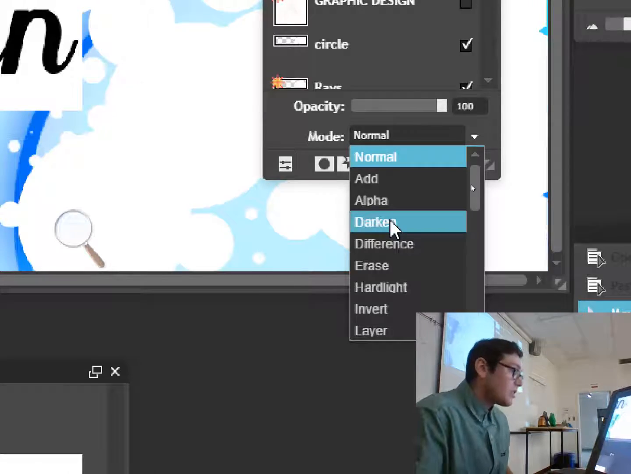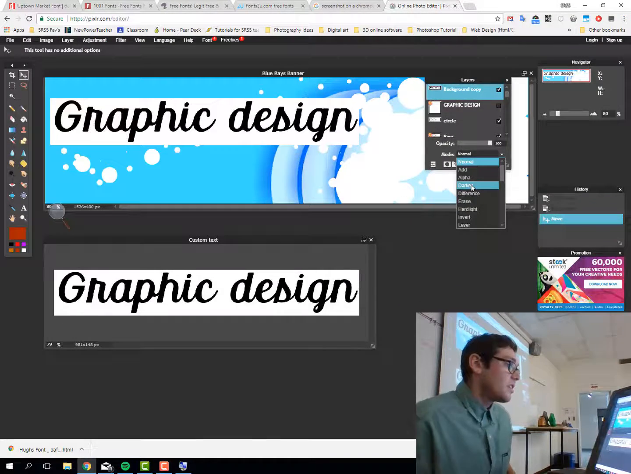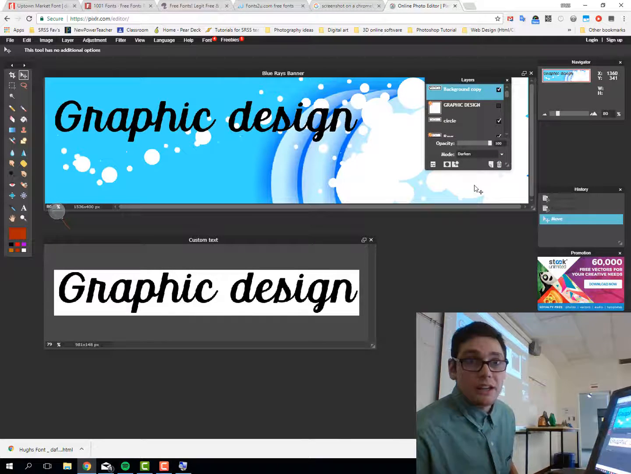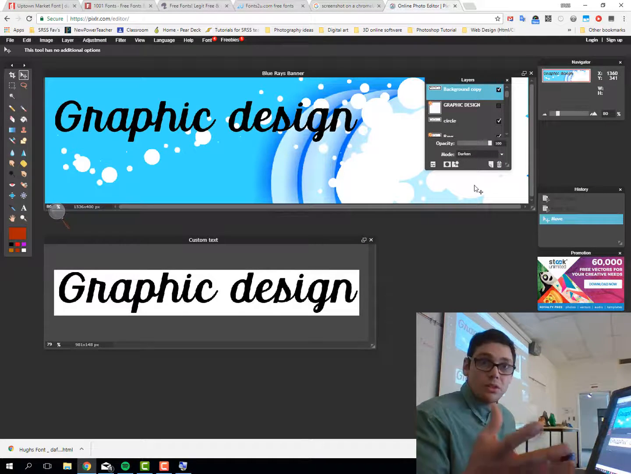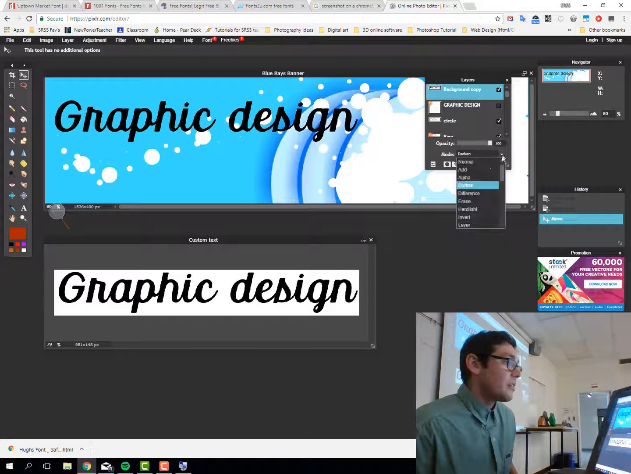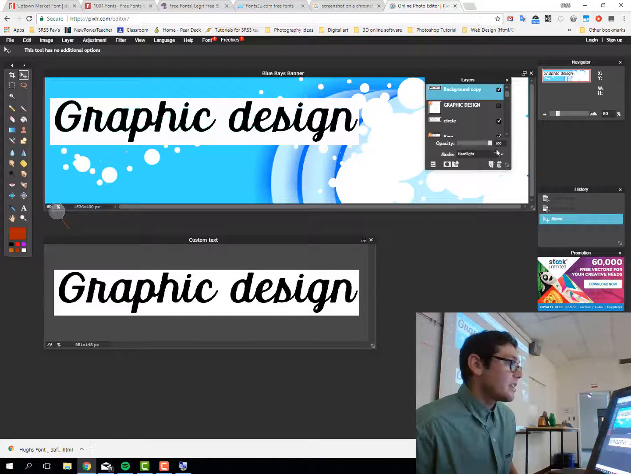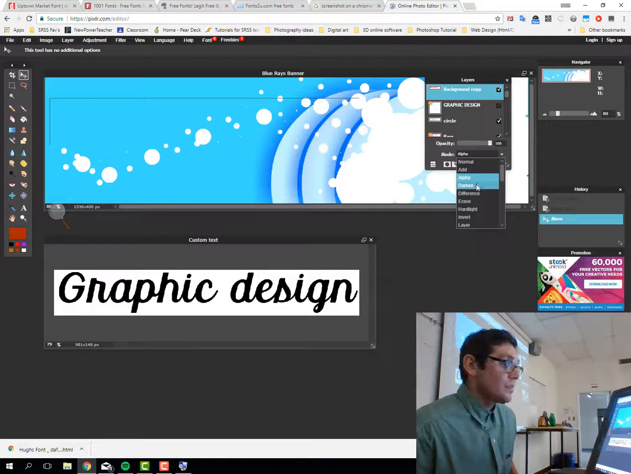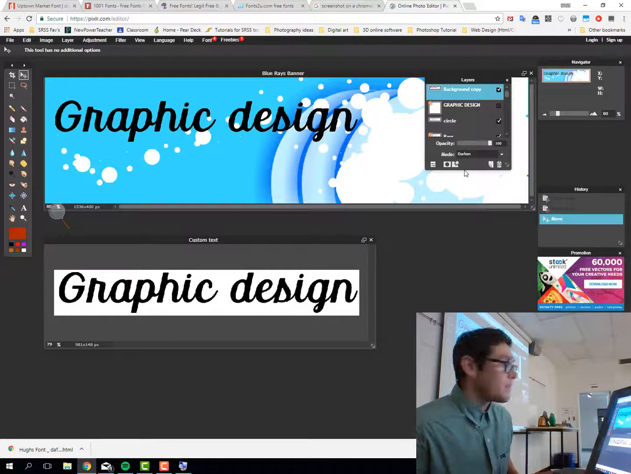Okay, I'm going to zoom out, show you what this does. Click on darken. It'll knock out anything that's white. Any light colors will disappear. You can play around with all the modes, like hard light, difference, alpha. You'll see different layer modes will do different things. So darken is what I want.